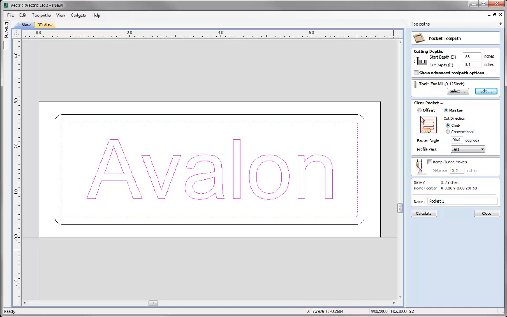Next, I need to tell the software how we want to clear out the area that we're cutting between. So we can choose to offset, that follows the shape of the vectors, or raster, which will go back and forward in this sort of lace pattern and then profile around the outside if we want it to. In this case, I'm going to choose the offset, and then we just need to choose whether we're climb milling or conventional milling as we cut this.